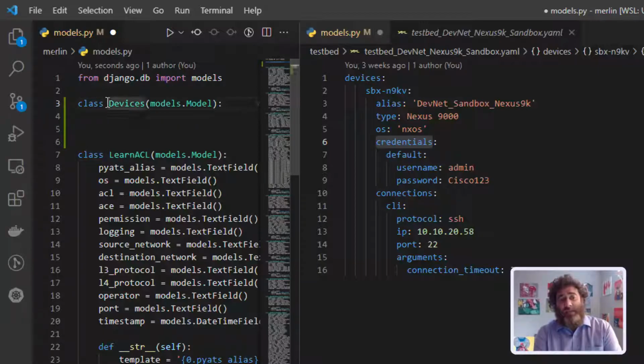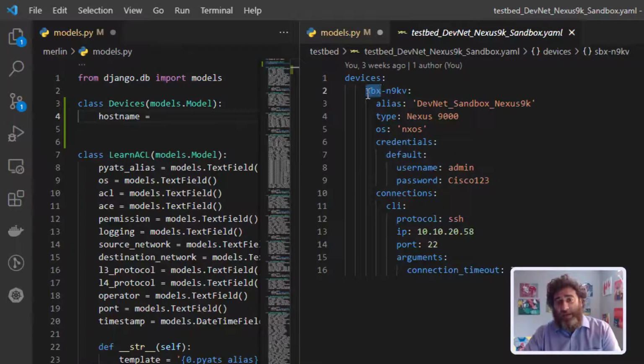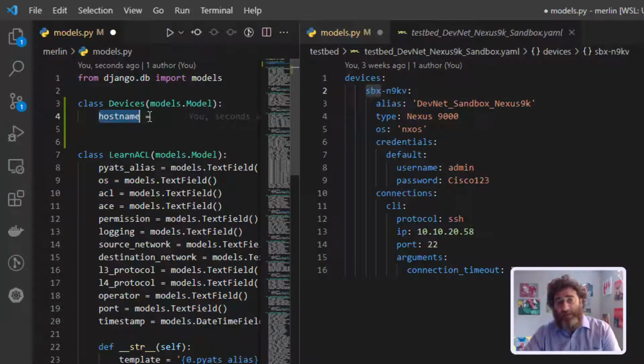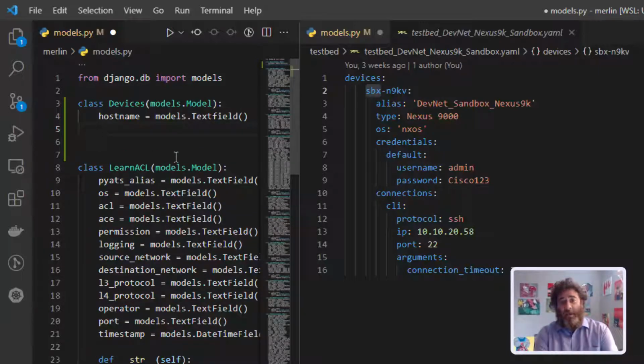So we have this class devices, and it's really not that hard. You can see the hint down below. What we're going to do is host name to capture the iteration of devices. I could call this device, but let's use host name here. This is going to be a models.text field. Then I'm going to go through them. We're going to have alias equals, and I'm just going to steal this because they're all going to be the same thing here, more or less.